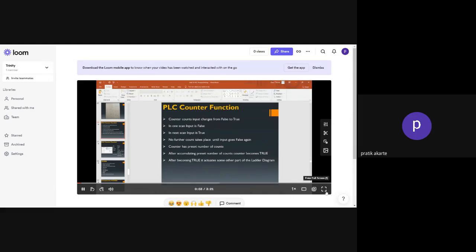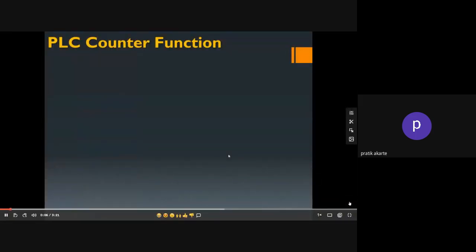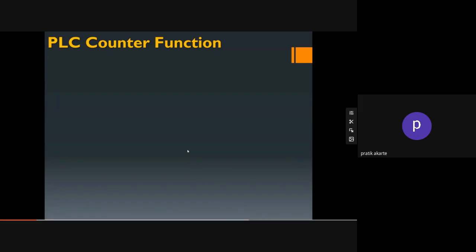Welcome back. In this session, we'll be going to discuss the PLC counter function. So previously, we had discussed timer functions, which are used for the delay of the input or the delay of the output, or performing some functions based on the timer function. Now, here we'll be going to discuss the counter functions.